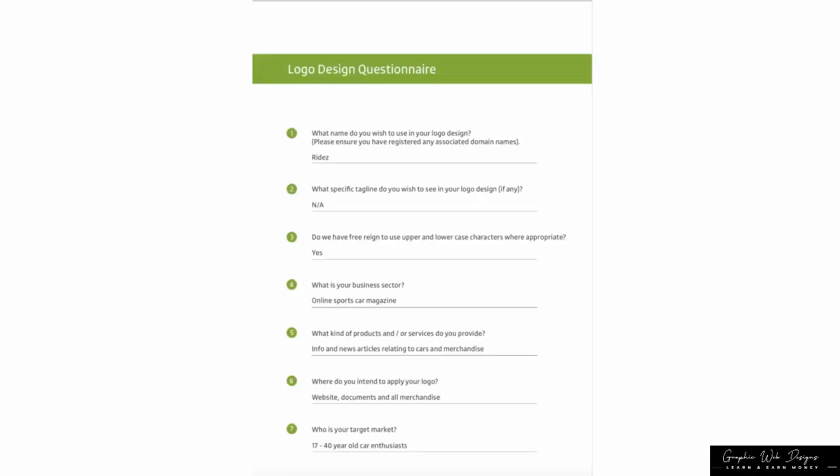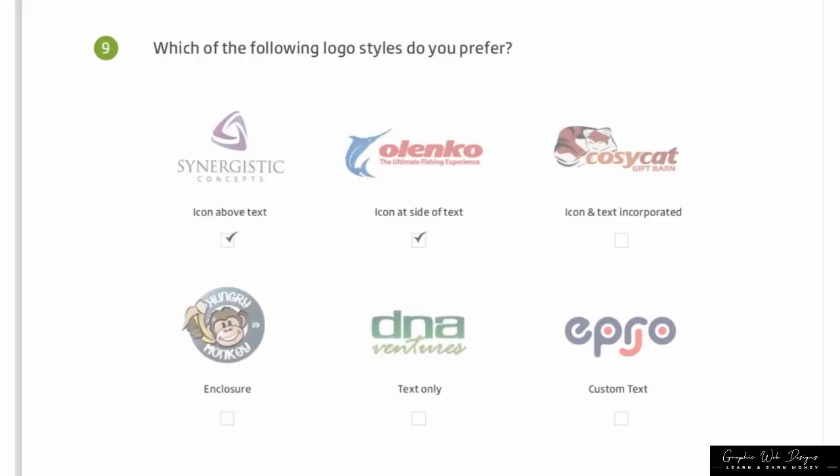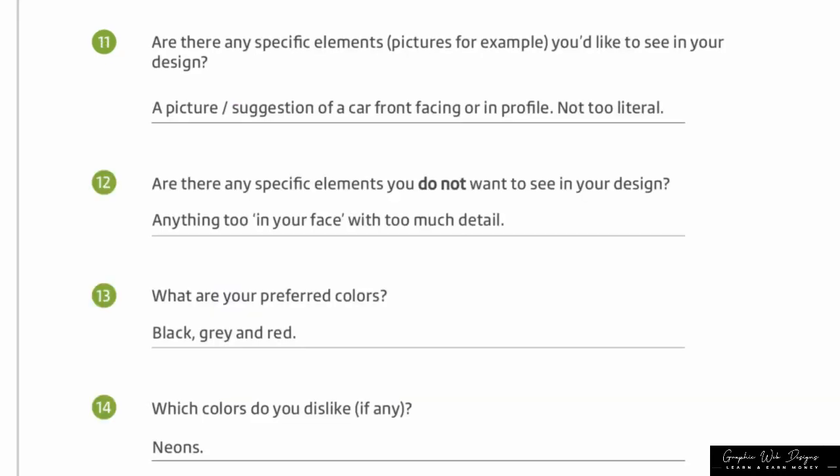With the Rides logo complete, let's take a look back to recap and summarise the entire design process. First, we started with a completed client questionnaire which contained all information relating to the business and design preferences. Rides is an online sports car magazine aimed at 17 to 40-year-olds. The client was looking for a layout of symbol above or to the left of text depicting a side-facing or front-facing abstract sports car. The client questionnaire was kept close at hand to reference throughout the entire design process.